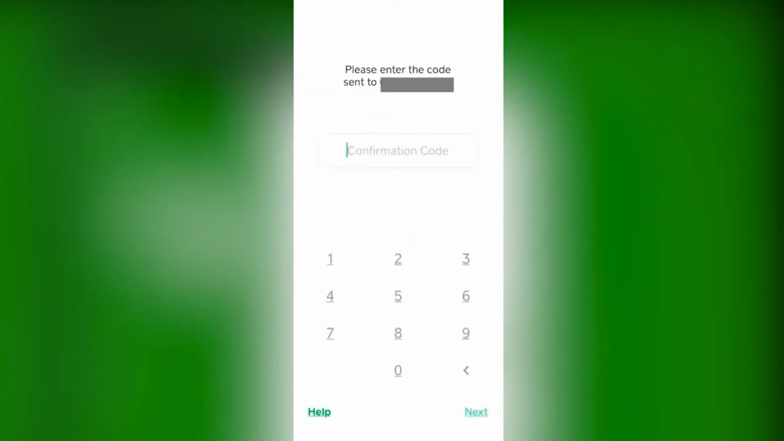Here it says to please enter the code that they have sent to our cell phone number. As you can see, right now the code has arrived. We press the next button again.